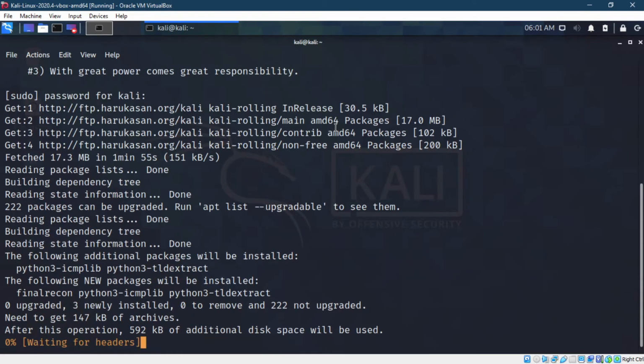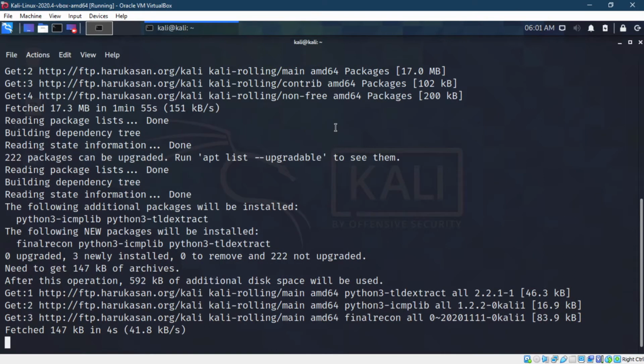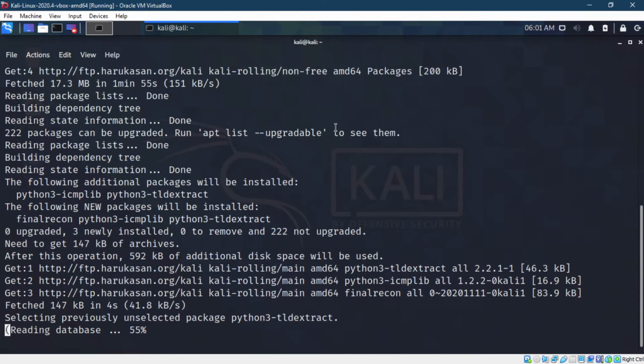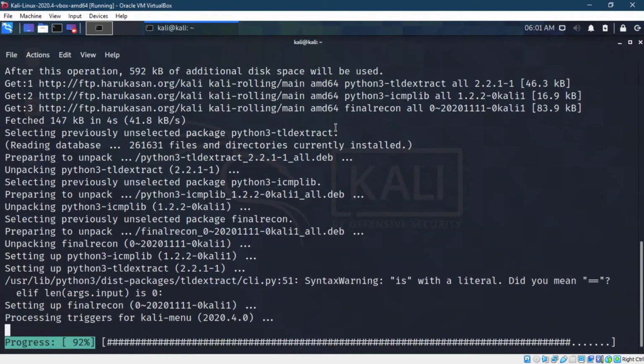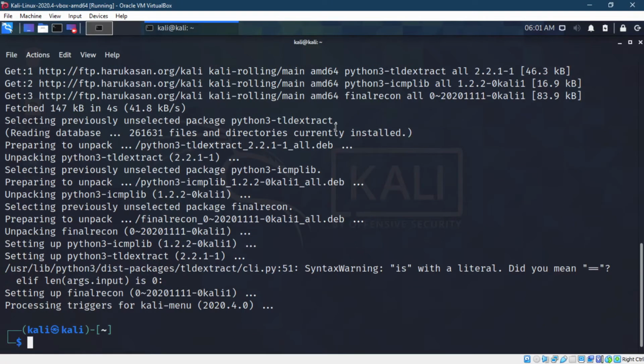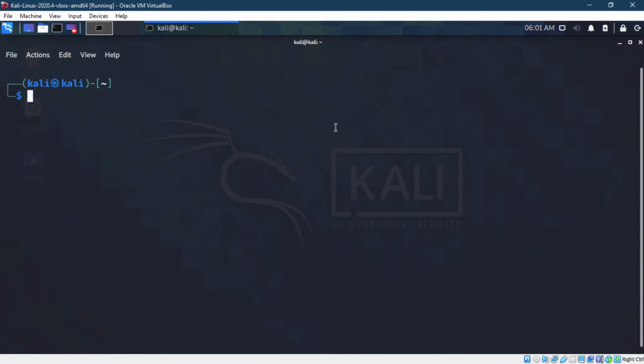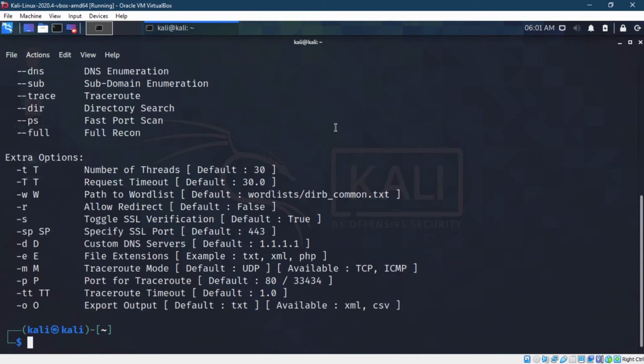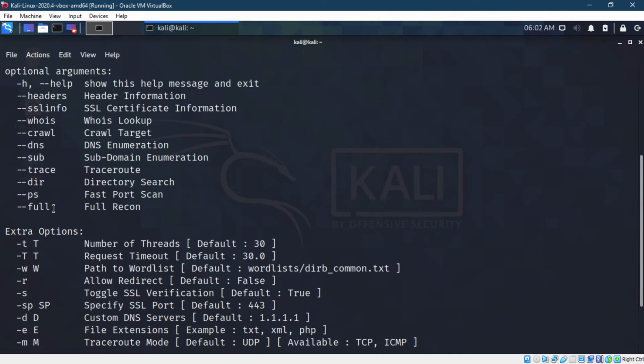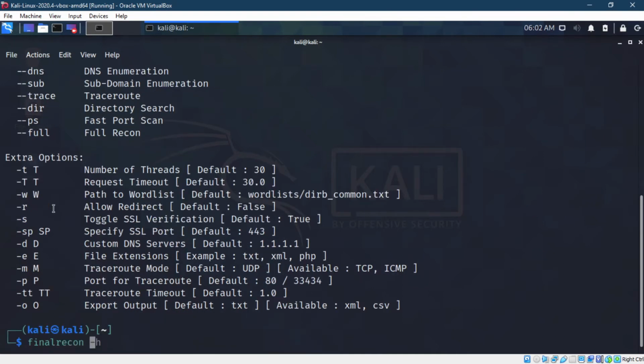apt update is done. Now it is installing Final Recon. Final Recon used to be a standalone package from GitHub, but 2020.4 included it as a repository file. So like I said, if I execute Final Recon right here, if I try to run it, I need to give --full, and then a website. I'm expecting an error because, like I said, the configuration file is missing.